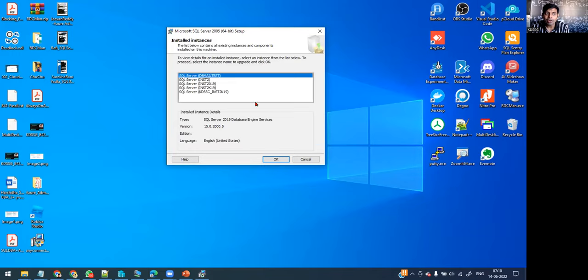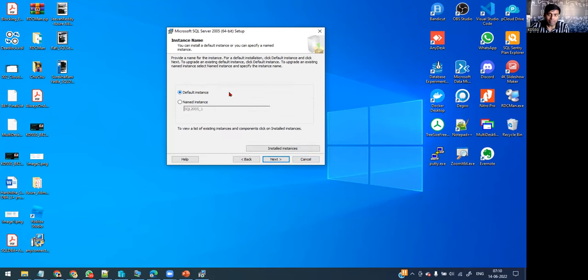When I click on installed instances, how did SQL Server pull all these five instance names? How did it know? From where did it pick? It's called the registry. I'll show you the registry part a little later. So it goes and reads the information from there. It pulled all the info and displayed on your screen that these many instances are there.